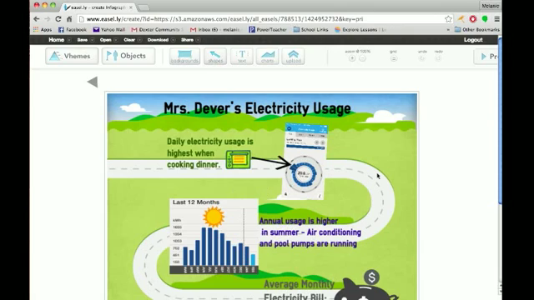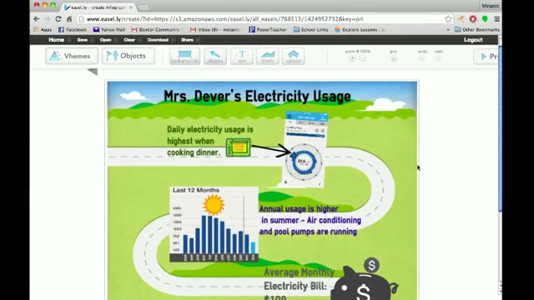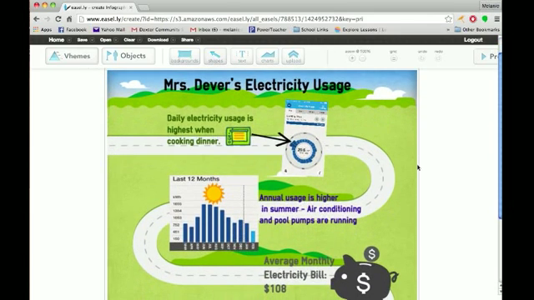So this is an infographic I made about my electricity usage at home. I chose to use this theme of a roadmap because I wanted people to have this idea of going from one bit of information along here down to the next and finally to some ending point here.